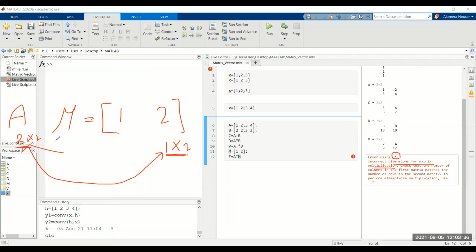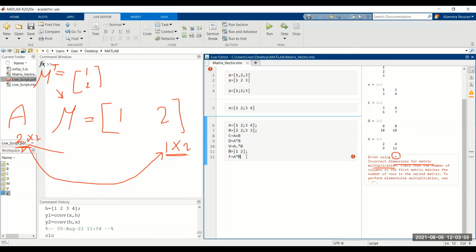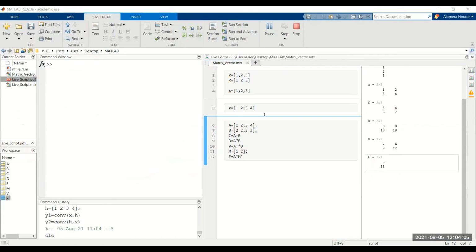Okay, what if we take the transpose of M? M transpose in math means that we convert the rows to columns and columns to rows. That will have 1, 2. How do we generate the transpose in MATLAB? It's easy. We just add the dot dash above M. If we run, we got the result.